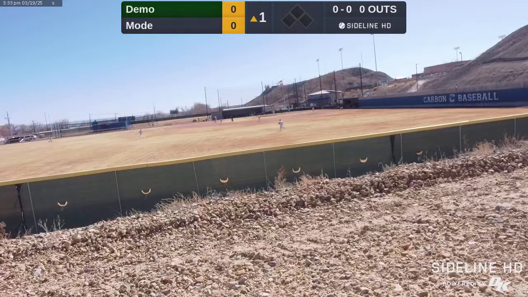Then we got Wyatt Williams. Grounder to short, tosses over to second base. Gets the out at second for the second out of the inning. That'll bring up Ashton Olsen to the plate. Ashton steps in. Wyatt takes his lead off of first. Pitcher checks him. Here comes the pitch. Wyatt takes off. And he's in there for a stolen base.